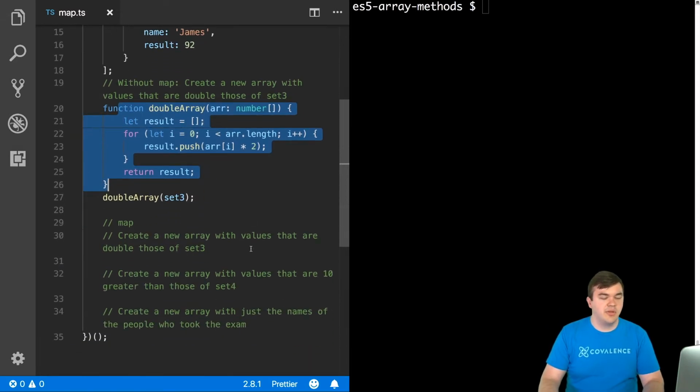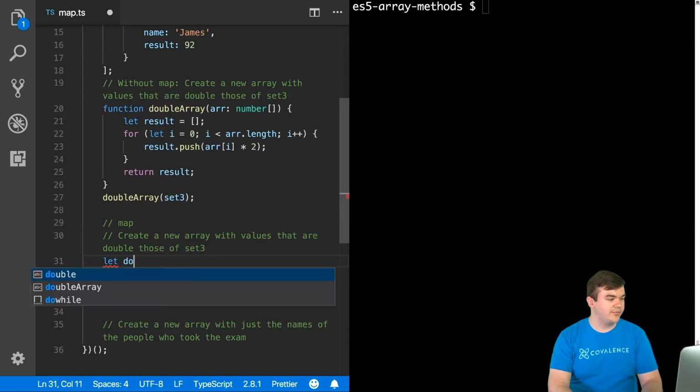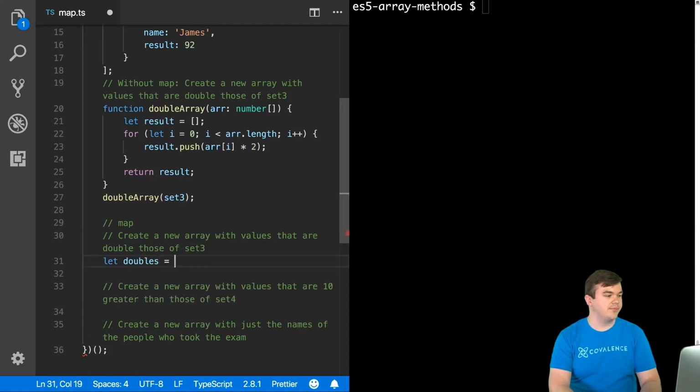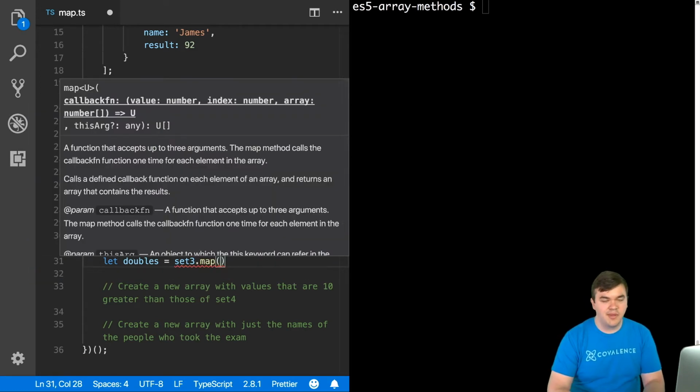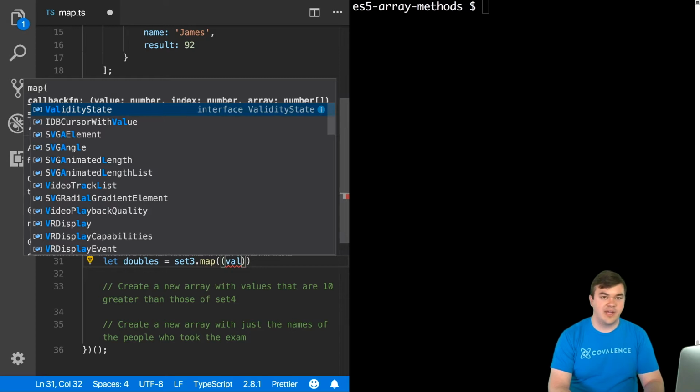So how can we use the built-in map method to accomplish that now? For that, I'm going to say let doubles equal set3.map, and the map method takes a parameter. This is a callback function. I'm going to be using an ES6 arrow function as my callback function. So in here, I'm going to take value, or val.